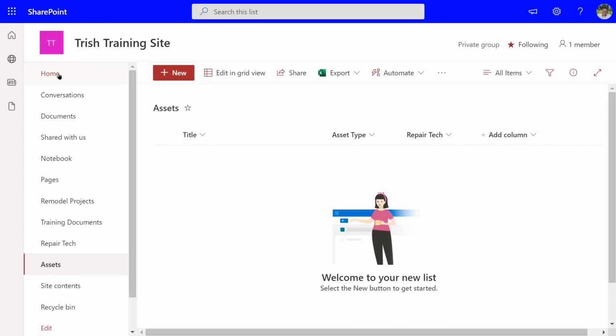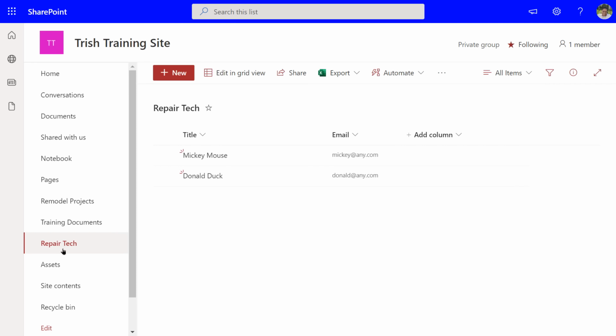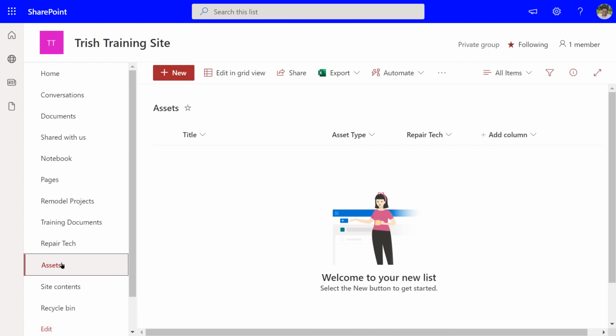So now if you look at your site navigation on the left, you have your repair tech list, which we manually populated, and you have your assets list, which shows our columns, but we're not going to populate it from within SharePoint. We're actually going to change this into an app, and we'll use the app to populate this list. Since the assets list is the one that we're going to want to populate using our Power App, we want to make sure that that is the list that we're currently in.